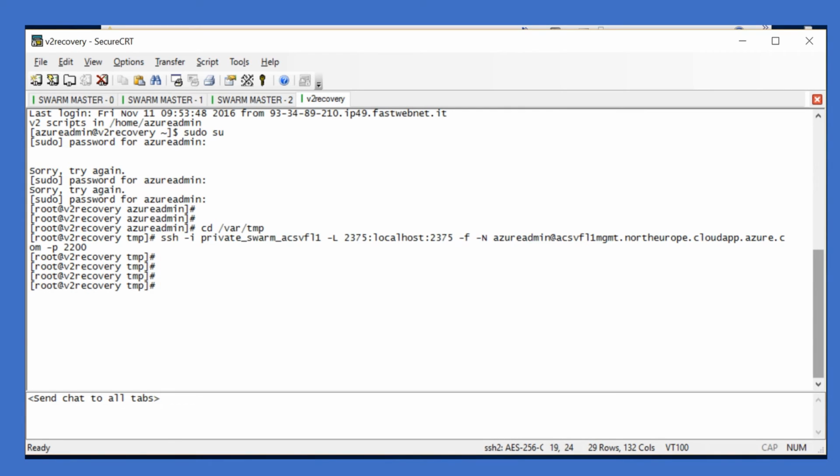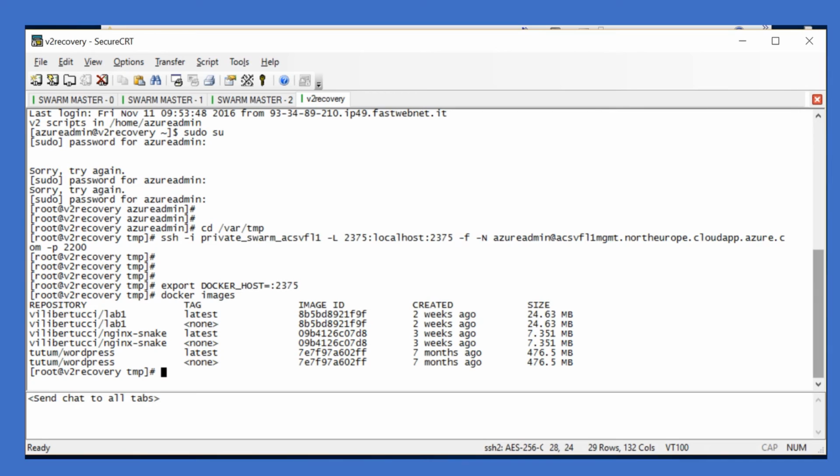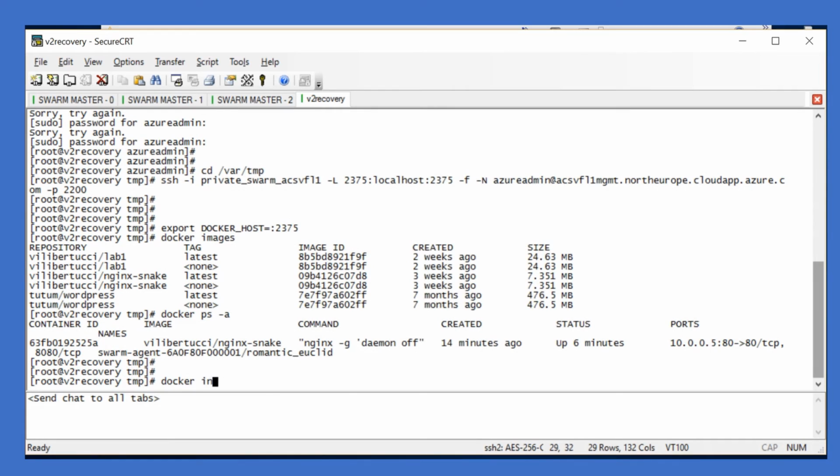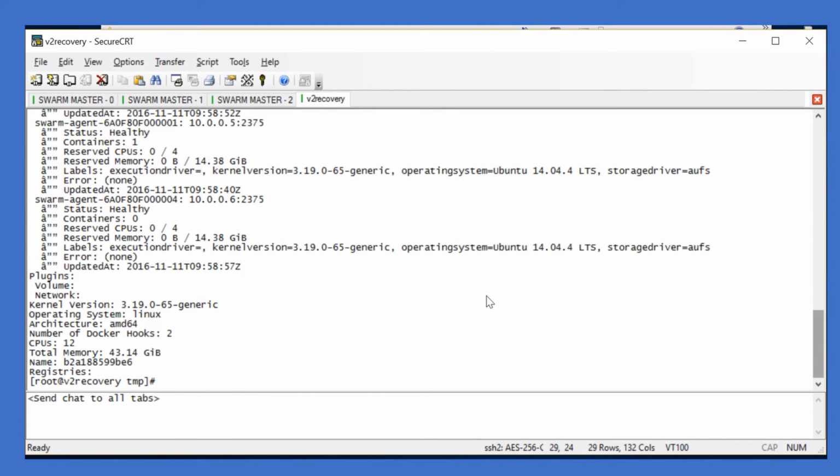So now if I export the Docker host variable on this machine, and run Docker images, we should see all of the information pertaining to the VM scale set machine, the single Docker engine that we have. Run docker info. Okay. Now this is also possible on Windows.